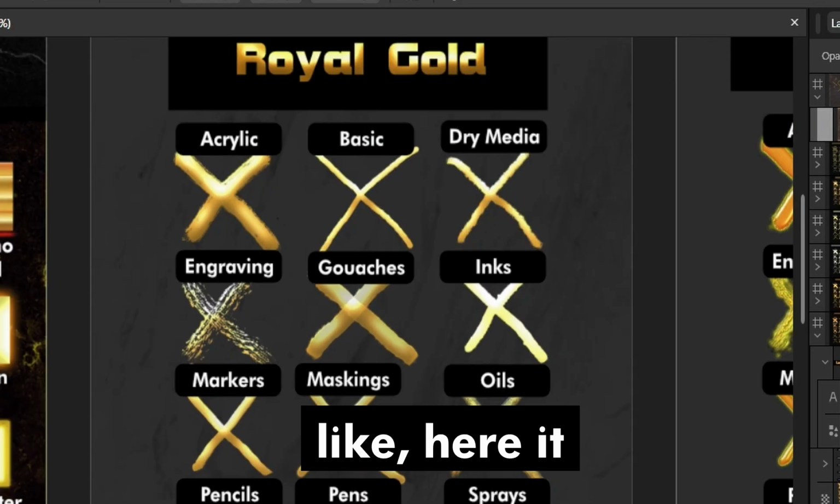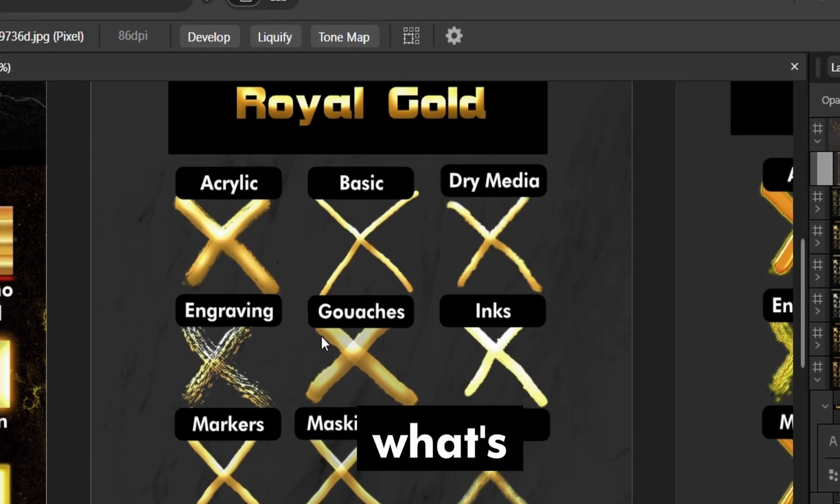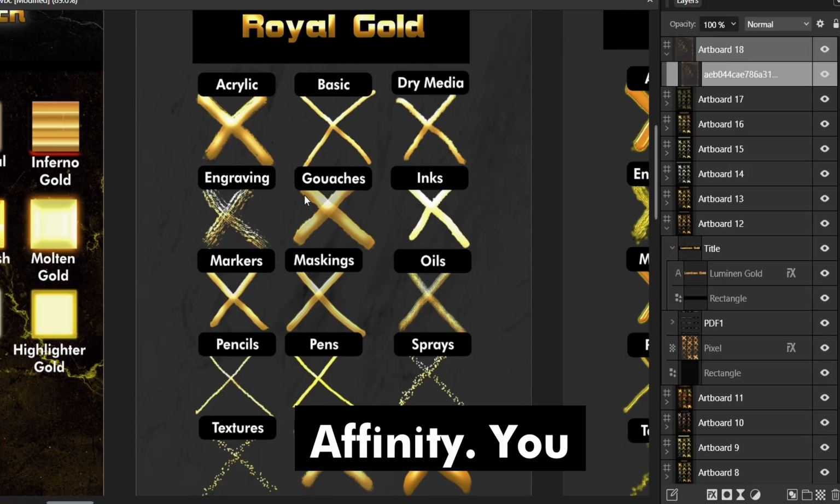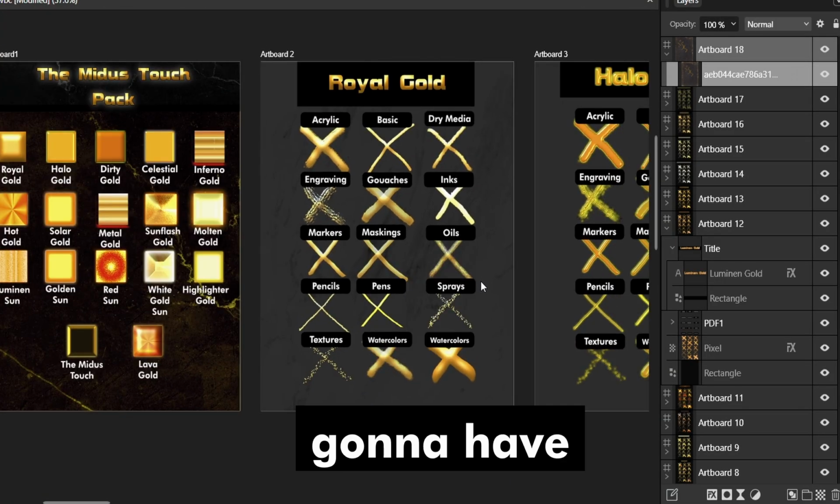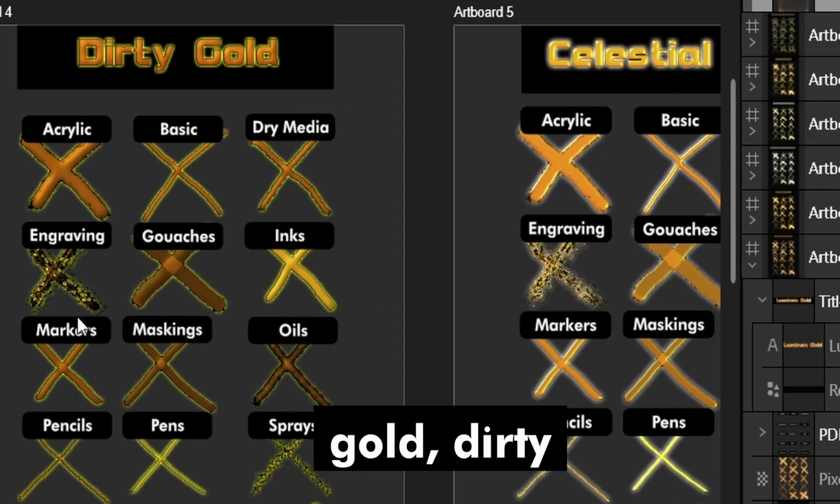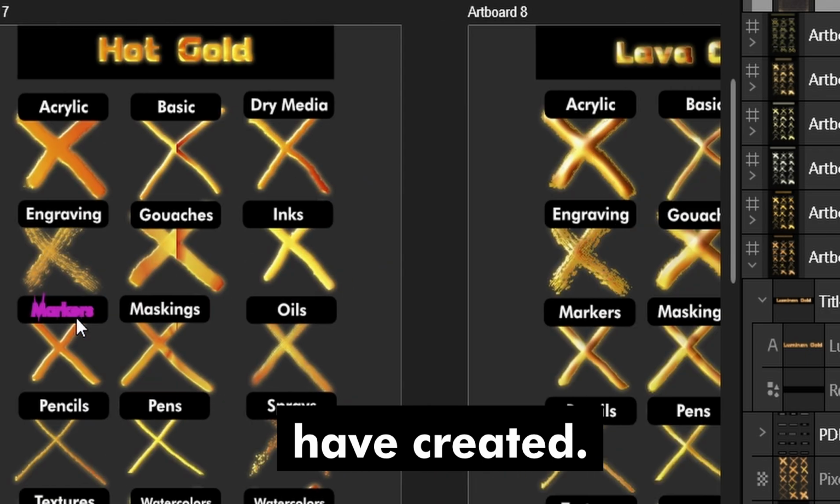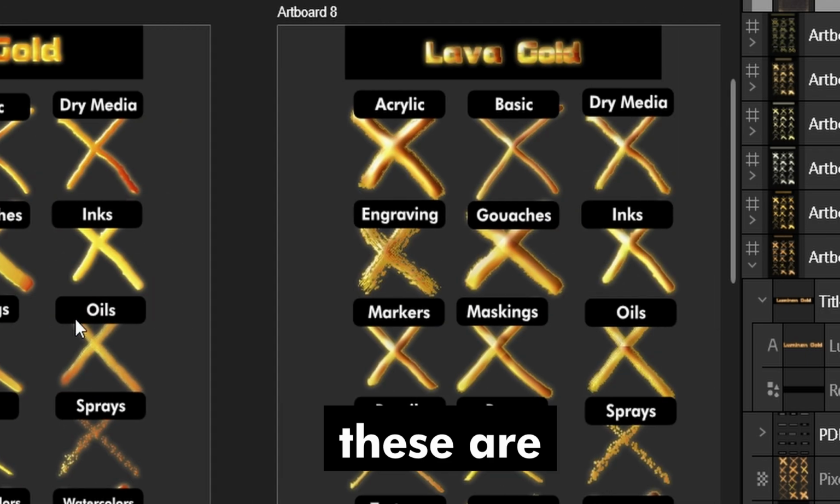So if you want to see what it looks like, here it is. I put in acrylic, basic, and everything that's available in Affinity. You can apply as many brushes as you want, and each one is going to have different unique effects. From royal gold to halo gold, dirty gold, you get the point. So these are the different types of gold macros that I have created. These are not swatches, these are styles.